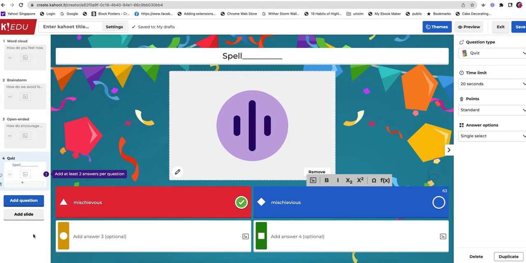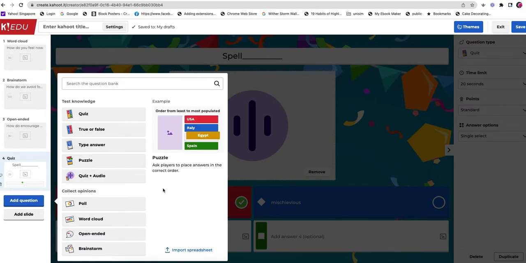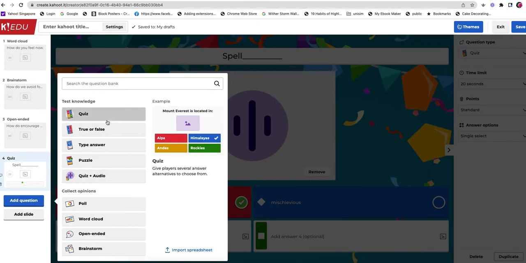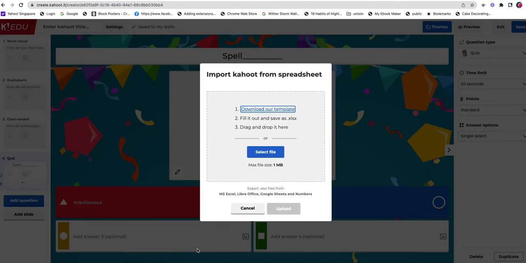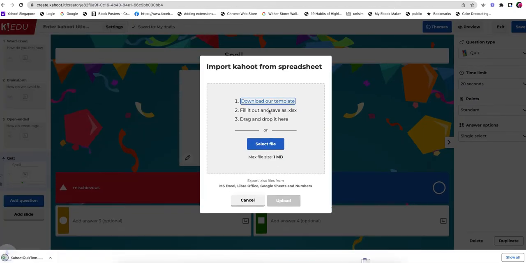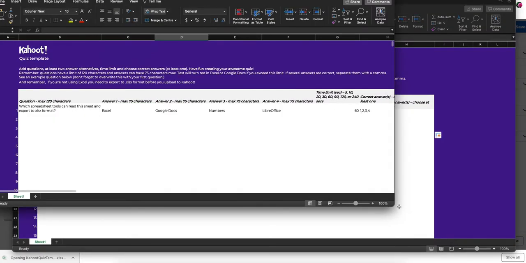part that I would like to share with you is, let's say you have so many quizzes and you don't want to type in Kahoot, you can actually import a spreadsheet. For the spreadsheet, the only limitation is the type of answer. Okay, for example, let me download the template. You download the template, you open the quiz. So this is the template.